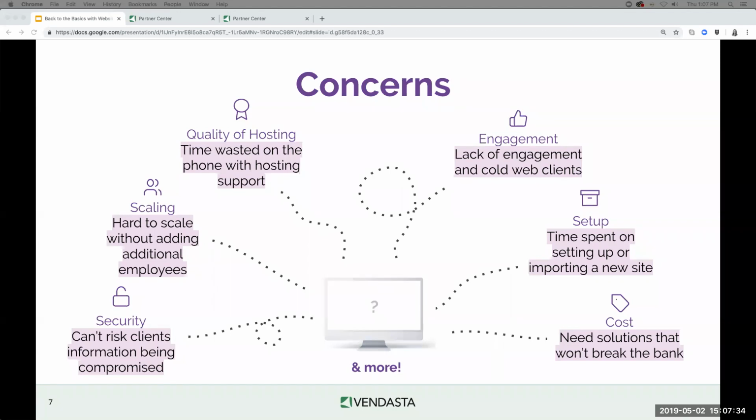You are also probably concerned about security. When dealing with websites, you want your clients to feel comfortable and safe online. You can't risk having their website visitors' information be compromised. Lastly, everyone's concerned with cost. You need to find a web hosting solution that isn't going to break the bank, especially if you work for a smaller agency. Now that's a whole lot of concerns.